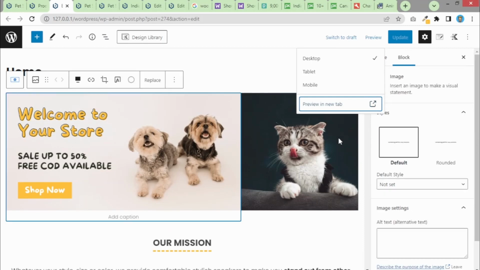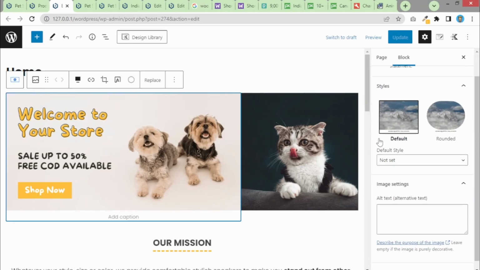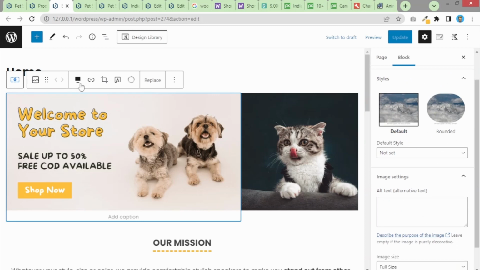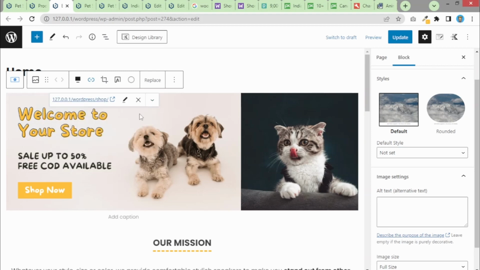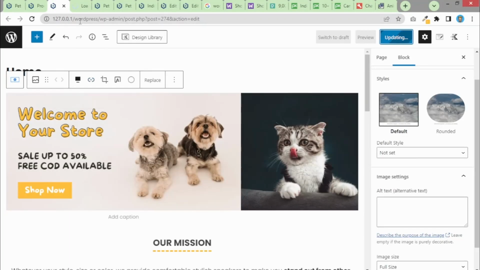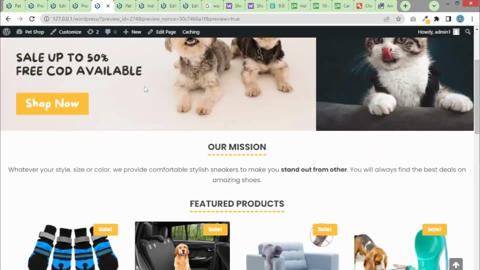When you select this one, what we are going to do is select insert link, and in insert link, we can enter any page. So if I enter shop, here I have a shop page. I'll select this one, and then I'll enter submit. So it is going to redirect to the shop page, which was the first thing that you can do on a website.